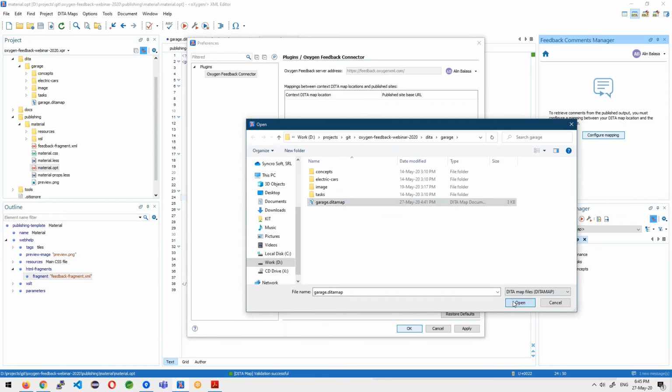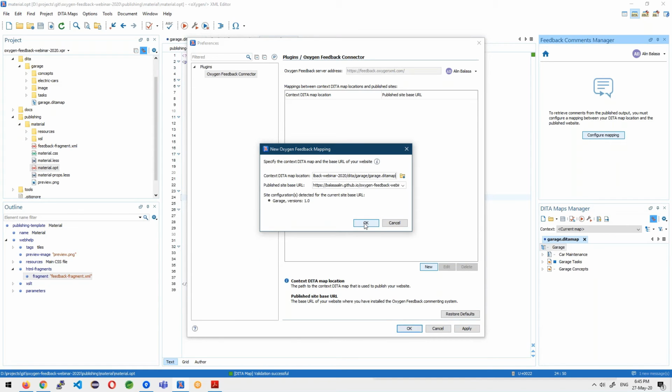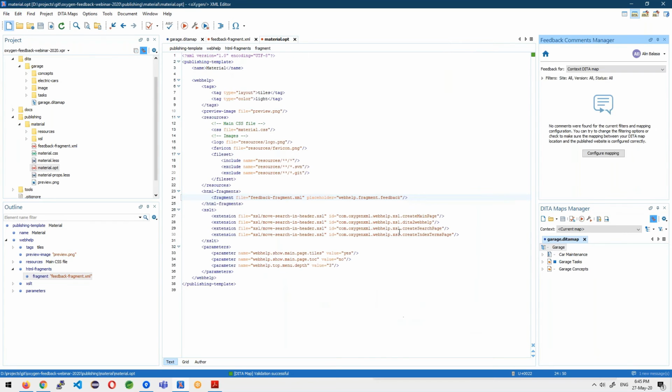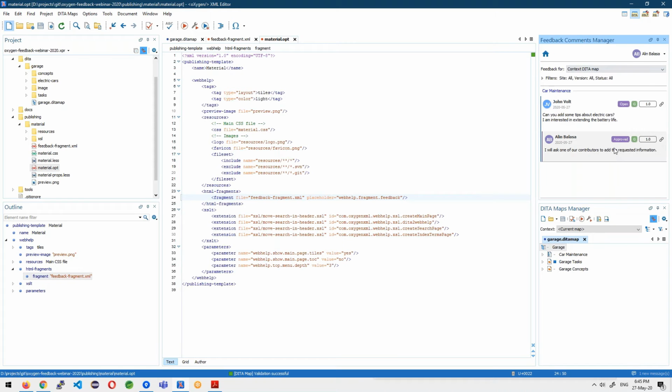We'll select the data map and save the configuration. Now we need to save the preferences. You can see that the feedback view has been updated and all the comments that were added earlier on my website are now listed. Here is John's initial comment, and here is my reply for that comment.